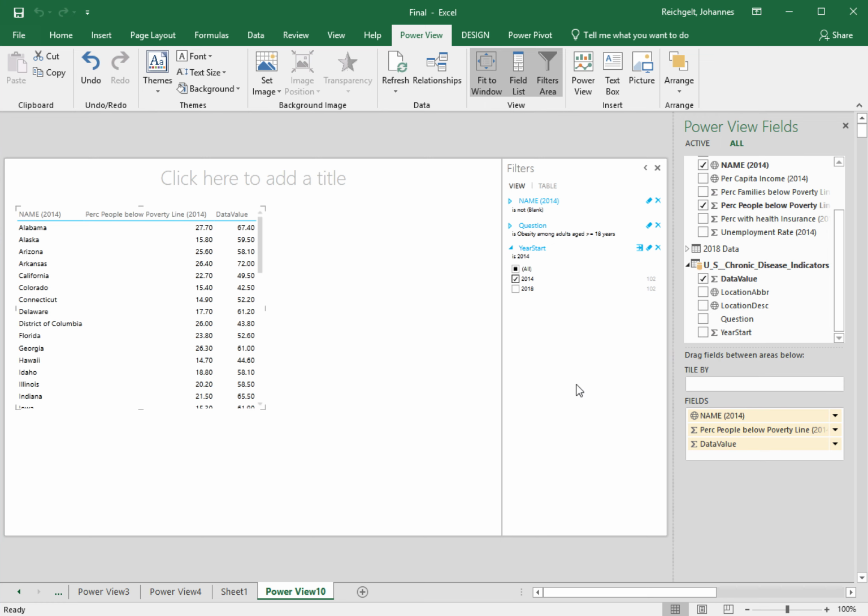And now you see there is one more issue. This one tells me that there are 102 lines for 2014, suggesting that there is a duplication somewhere, because we have only 51 states or territories in our economic data set. So the way to solve that is, as we've done before, we're going to change the aggregation method on data value from sum to average. And now we've created the first report that we will use in a minute to create a bubble chart.